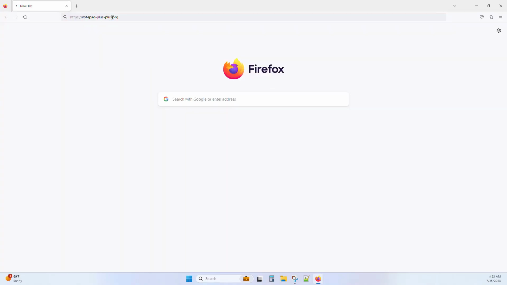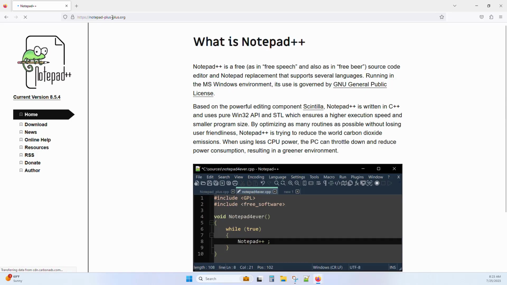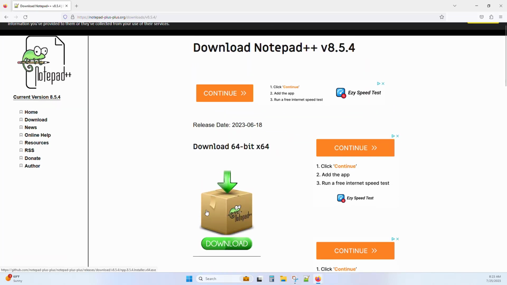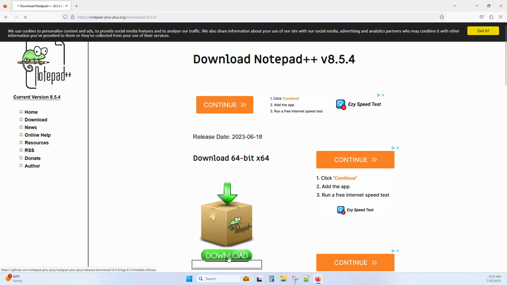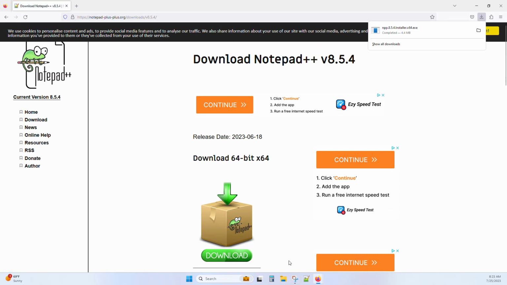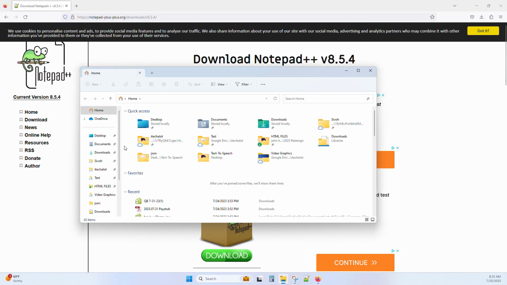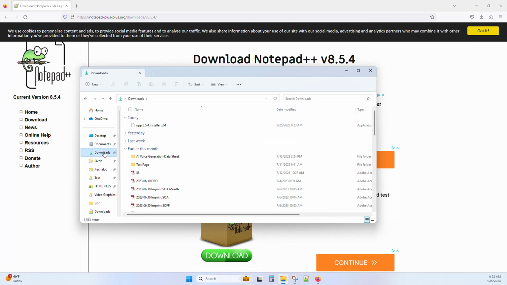In my web browser I go to the Notepad++ website. I have included a link to this location in the description below. Once there, click on the link for the latest version. On the download page, click the download button. When the file download is complete, open Windows File Manager and go to where the file was saved. Double-click on the install file and follow the prompts to complete the install.